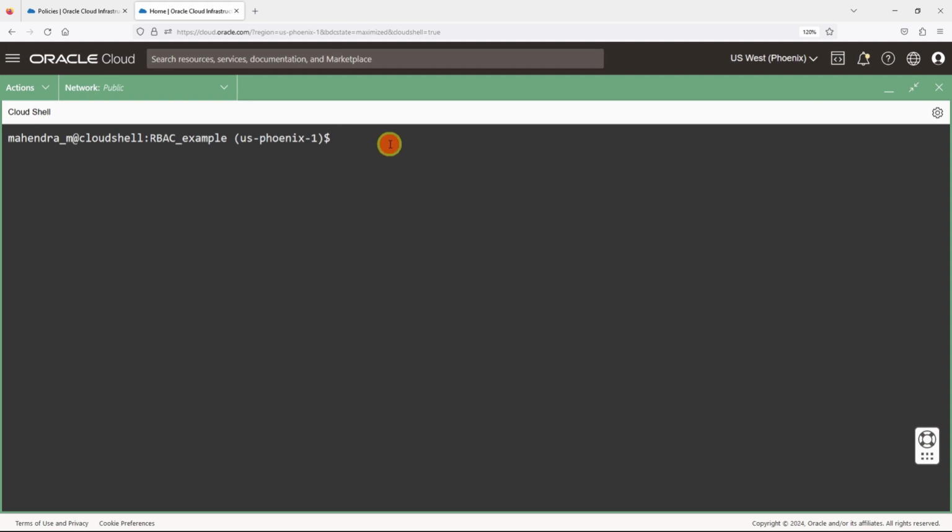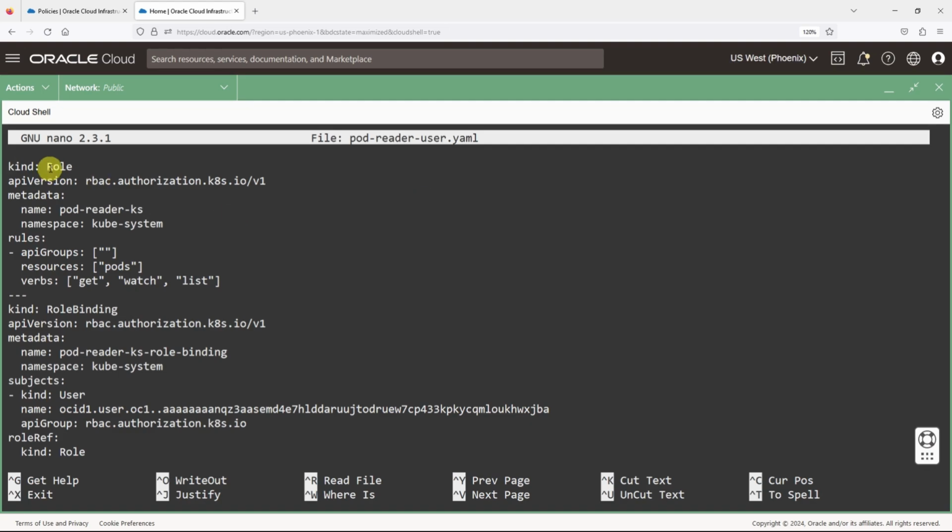I've already created a manifest that defines this role and role binding. I'll open up the manifest file. This is the manifest where we have defined the role and role binding for user Krisha, which allows the user to access the Kubernetes resources. Let's break down the manifest.